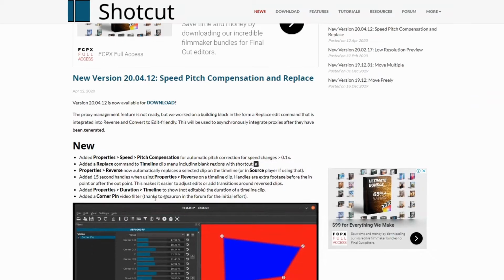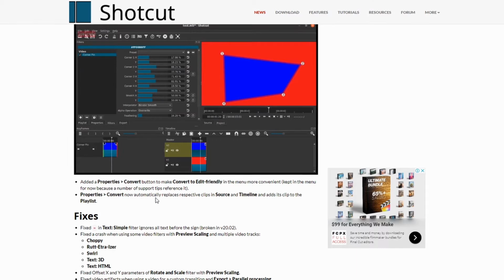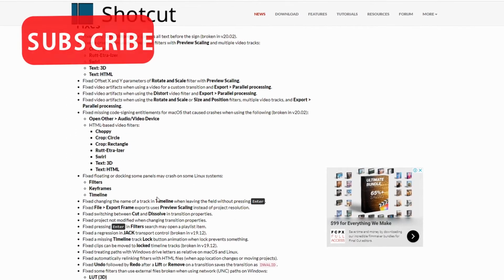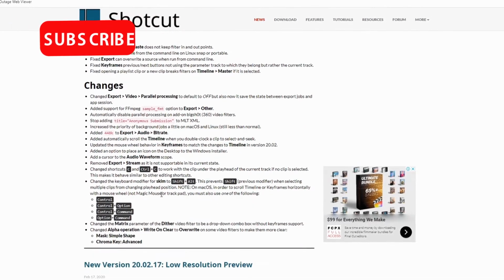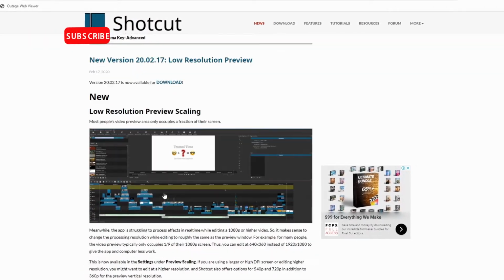Shotcut. This one is totally free, no watermark, no registration whatsoever. I'll tell you about the updates as well as the best parts right now. So first of all, if you want to get into color grading, you could do it. It's cross-platform, meaning that you can do editing on Windows, Mac, and Linux, for those Linux users here.